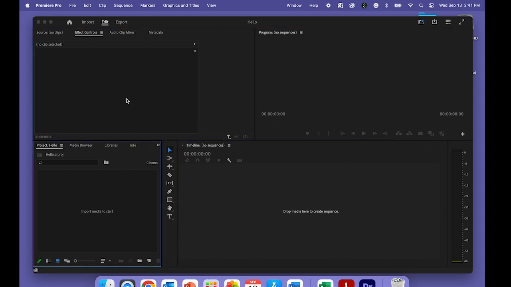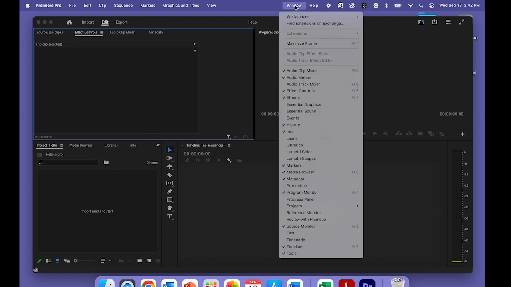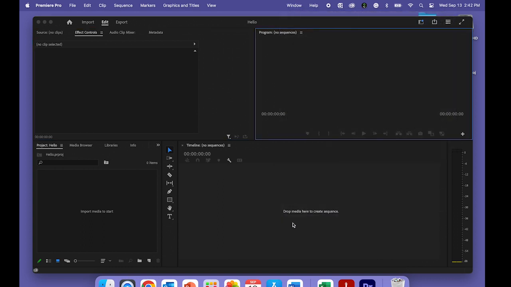When I do that, I get these 4 boxes. If you don't see those, if it looks different than this, go to Window, Workspaces, and Editing. These are all defaults about how things look. This is the same place that you may pull up your graphics, or you might do effects. But start with Editing. It's the most basic 4 boxes.